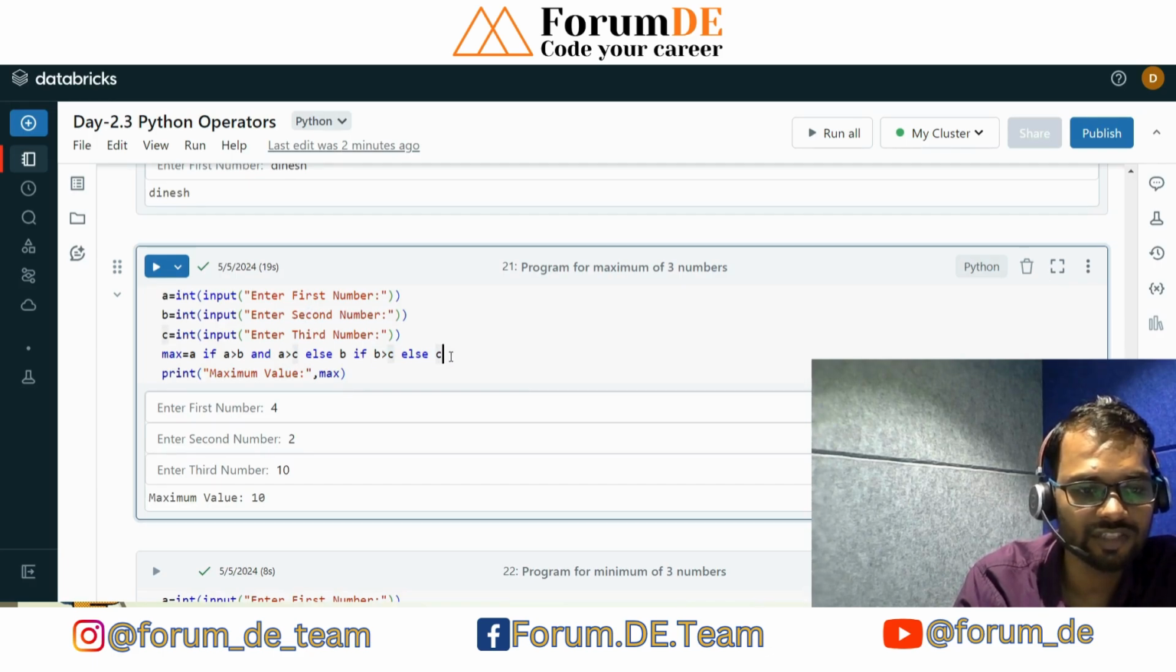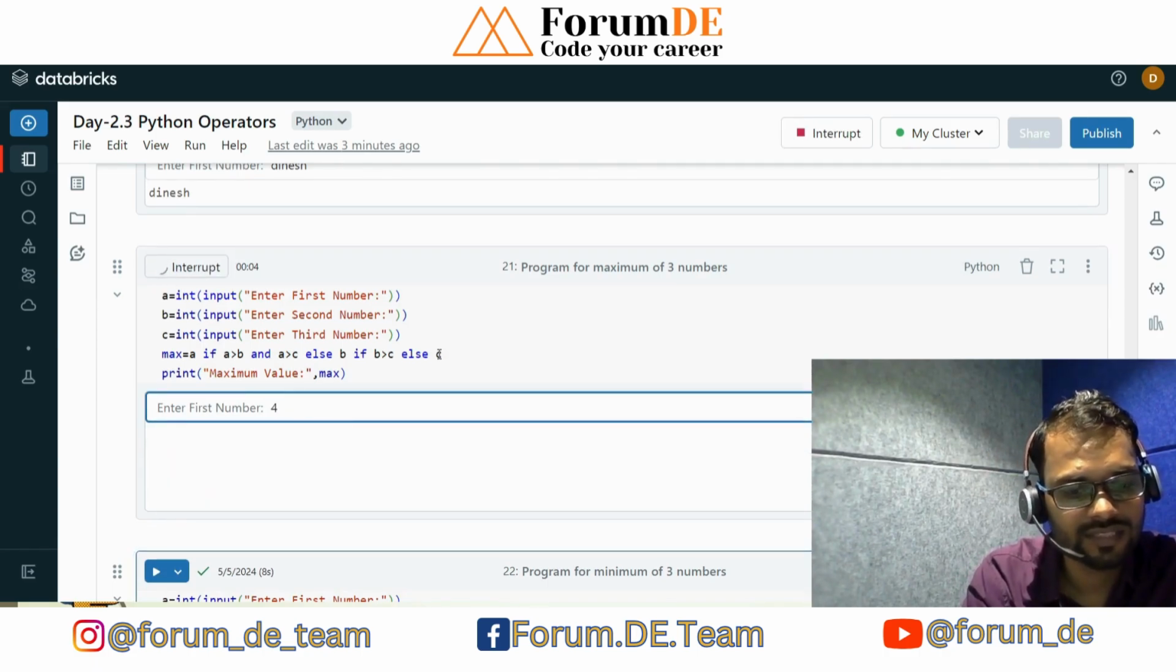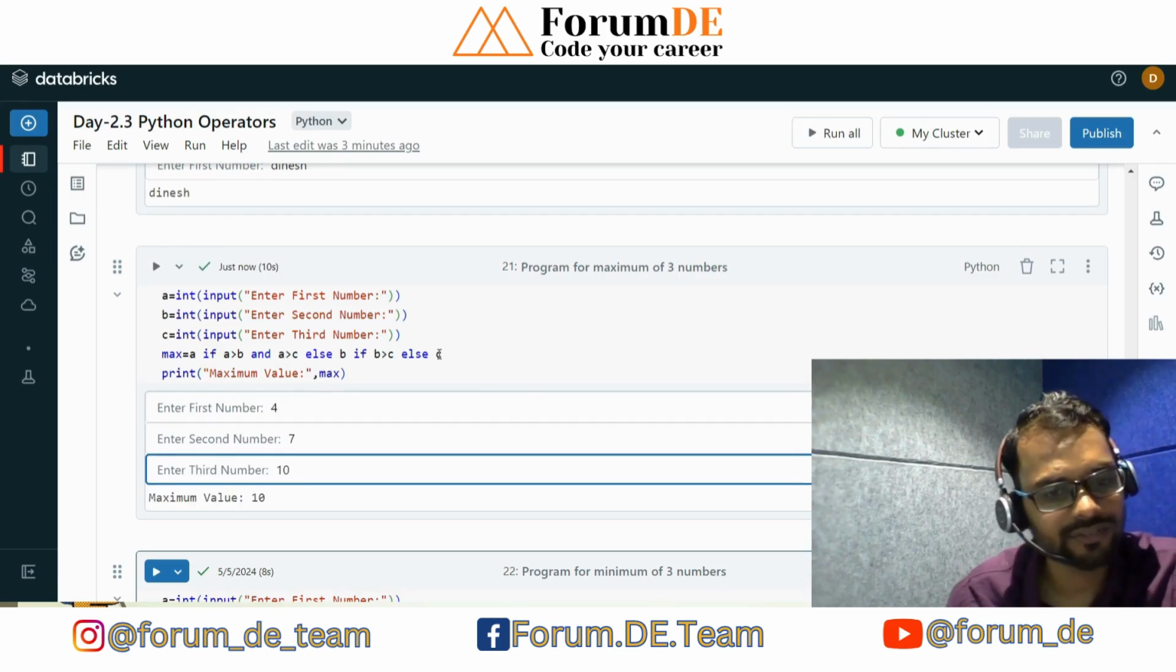So you can see the series of comparisons, the series of ternary operators, and how we use them. If the one condition is true, then a becomes the max value. If that condition is false and this condition is true, then the value is b. If all the conditions fail, then c will be the max value. So let's see an example. I'm going to run this piece of code. Suppose the first value is 4, the second value is 7 and the third value is 10. What will the max value be? The max value is 10.